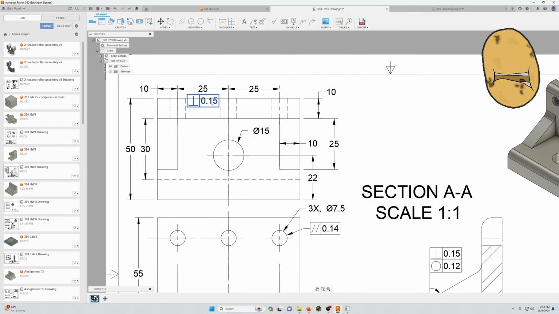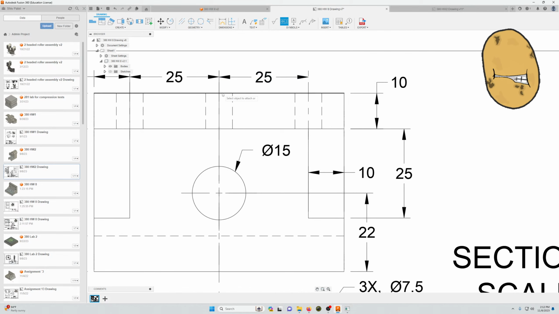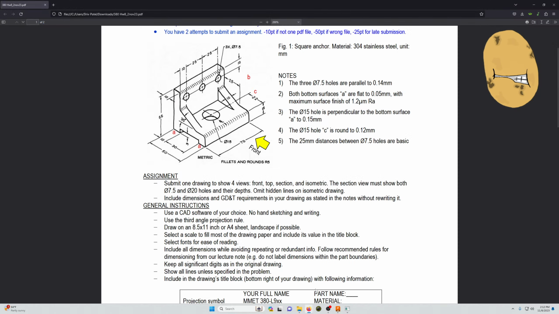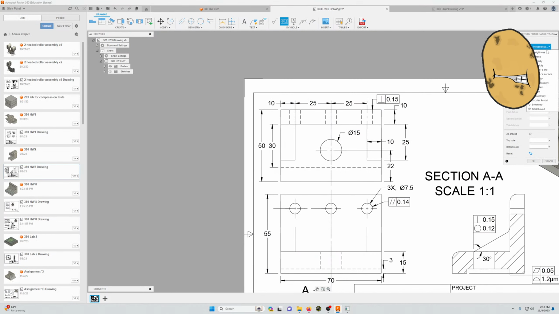How the fuck do I move this? Ask the question. Delete. I'll probably have to do it from like here. Guess that works. And then we'll do 25 millimeter basic. I think it's position.